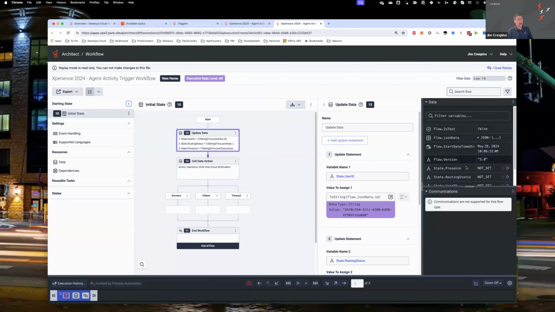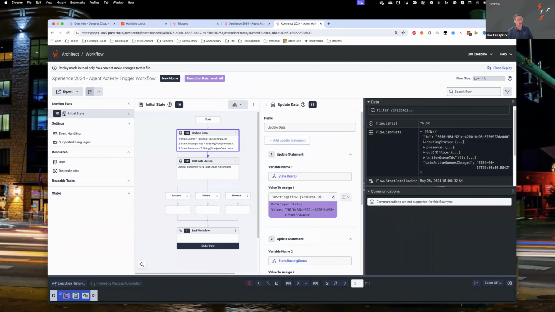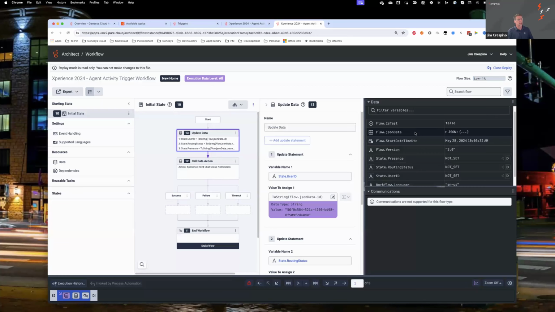And here on the right, like you're used to in your debugger, you can see the variables of your flow and your state. You can actually expand that JSON data, and you can see, I know that's hard to see there. Let me bring this over a little bit. But you can see the JSON that was sent in as an input to this flow. So it came in as a flow.json data variable, and it's in here. And then I'm at this step. So it executed this step. And state.userid, I pulled out some data, routing status, and presence.